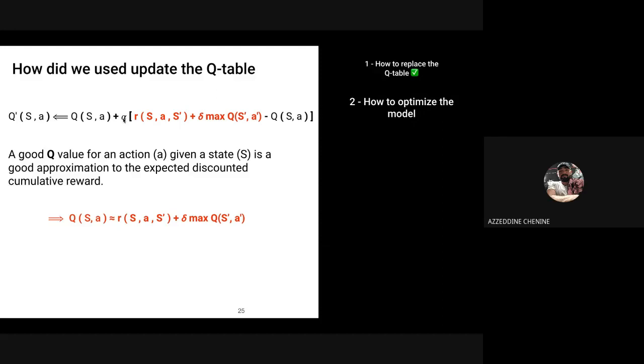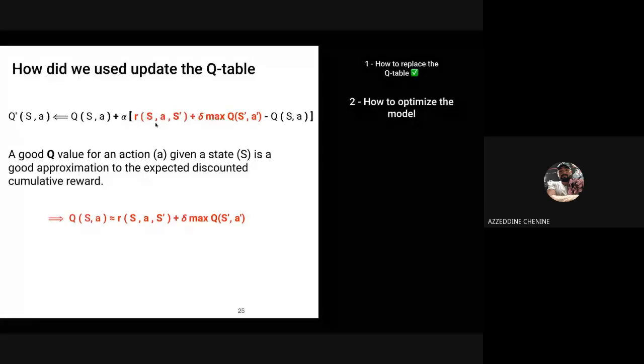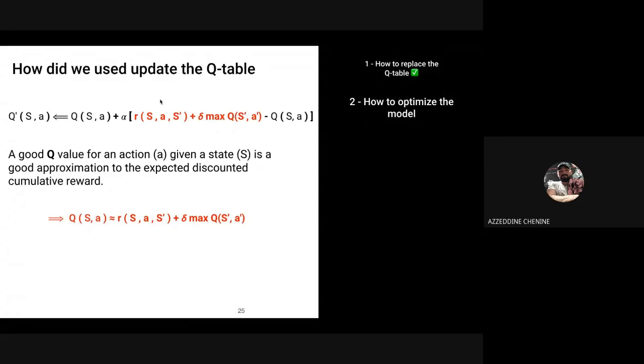a constant alpha, which is the learning rate in machine learning, and the immediate reward returned by the environment, plus gamma multiplied by the maximum Q value that is extracted from passing the new state to the table and getting the Q value. So here we have the estimated return value, like the accumulative reward starting from this action, action A, minus the Q value of SA.